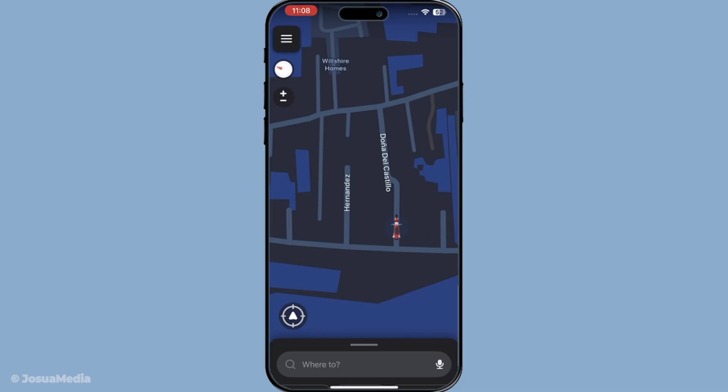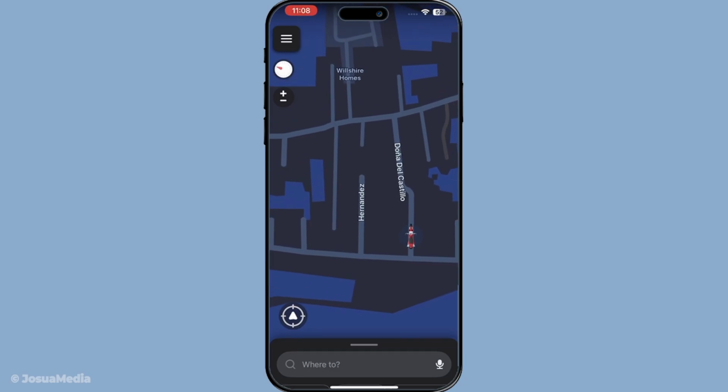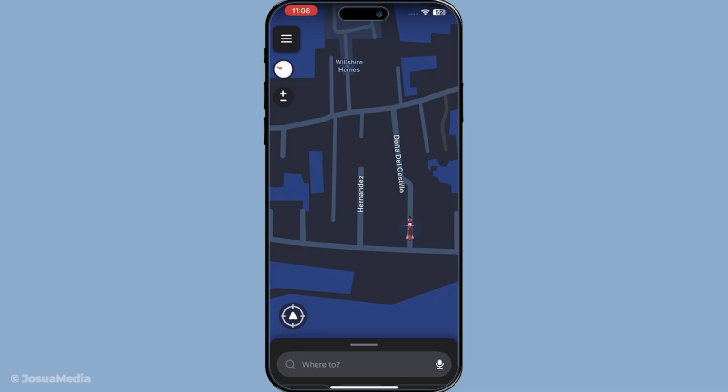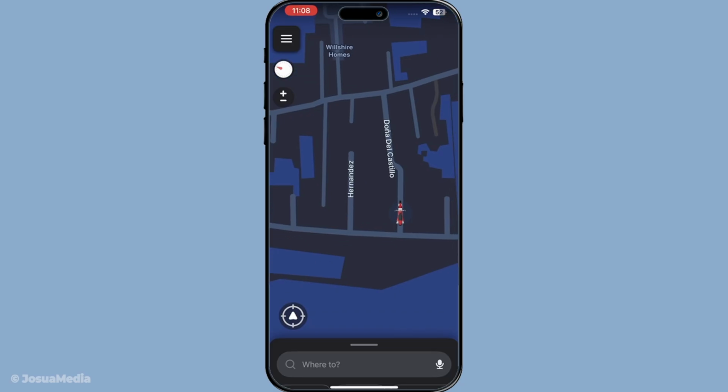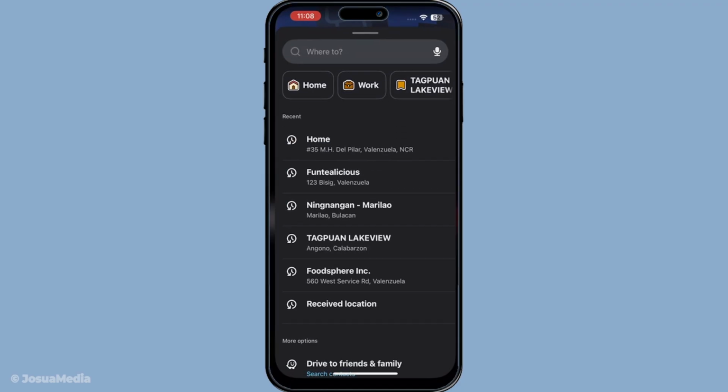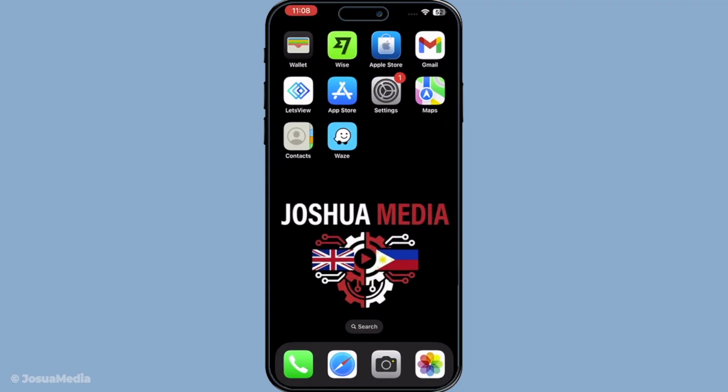If you're reinstalling Waze, make sure you're connected to a stable internet connection, preferably Wi-Fi. A weak or unstable connection can sometimes cause the app to hang during setup or loading. Once everything is set up, Waze should load smoothly again. It's also a good idea to give the app a moment after reinstalling. The first launch can take a little longer because Waze is refreshing maps and data in the background. That's normal, so don't worry if it takes an extra few seconds the first time.